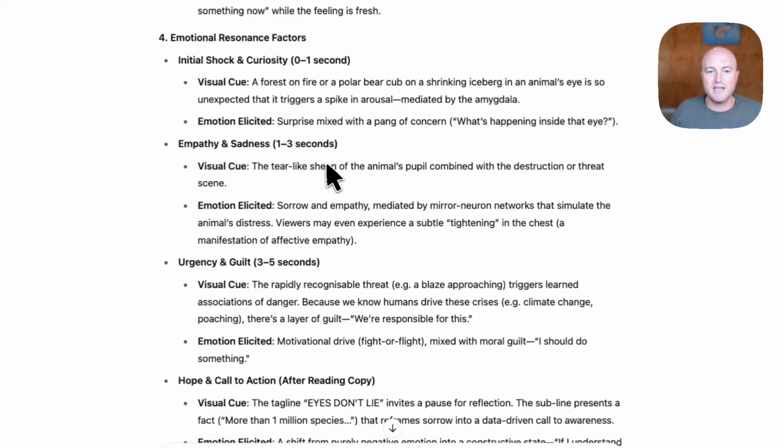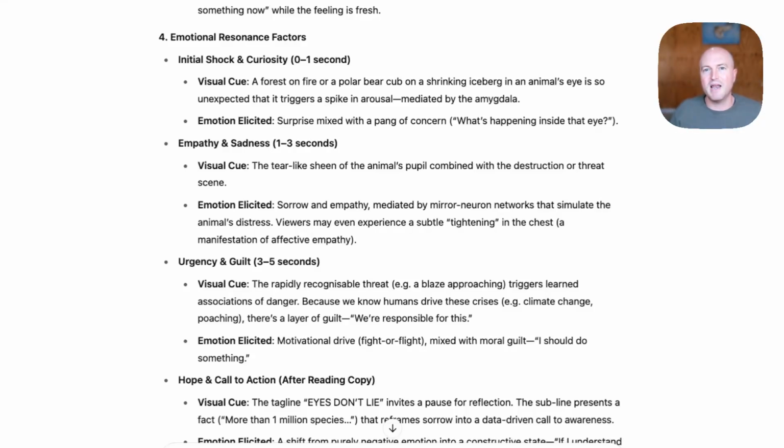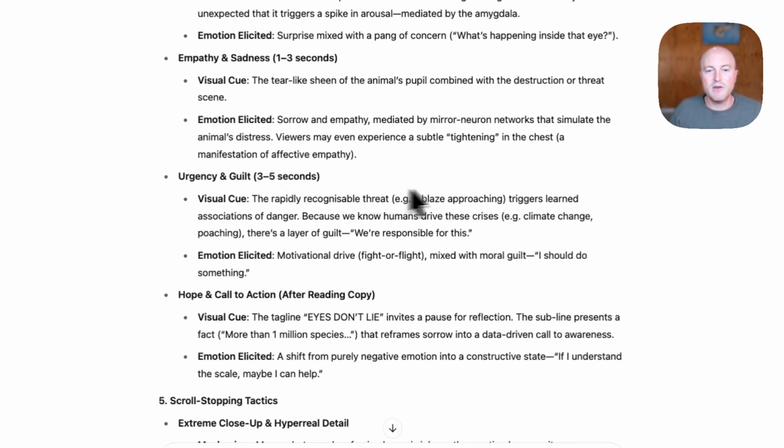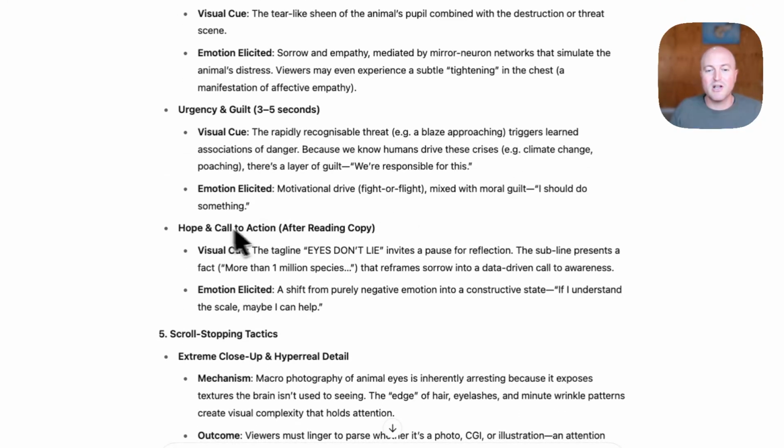The next few seconds is actually empathy and sadness. We're now understanding what are the elements behind this eye. There's the deforestation, the poaching, the loss of habitat, and or fires. And this actually is bringing us into that state of sadness. After that, we're actually sensing an urgency and guilt. You know, is this part of because of the actions that we've partaken in? And what can we actually do about this? And then we've actually got the hope and call to action from the text.